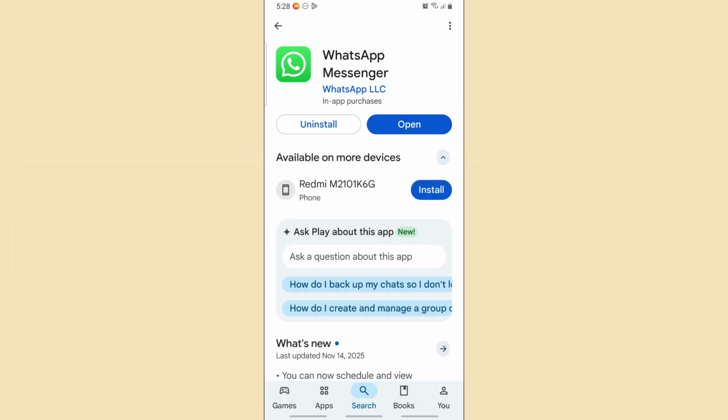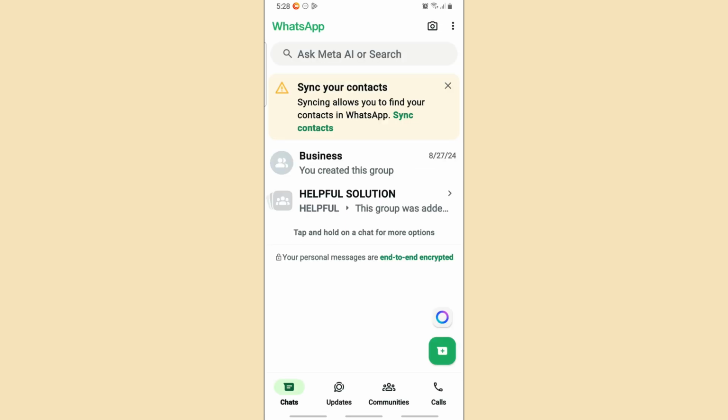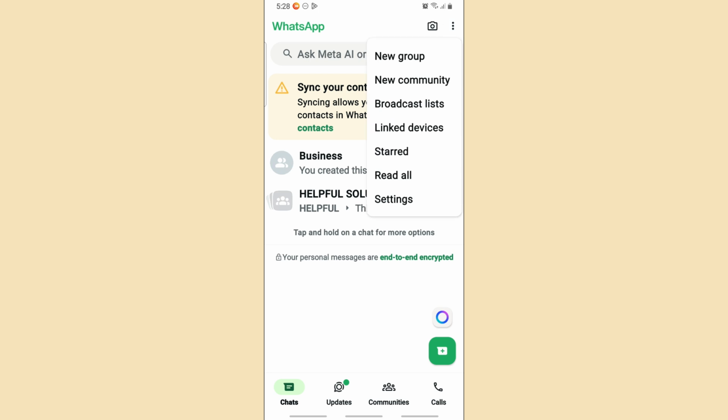So, guys, if you ever wondered, first just simply open up the WhatsApp Messenger on your phone, and now from here, you can just simply go ahead and select the three dots on the top right corner of the screen. Now, over here, down below, you should be able to see the settings. So go ahead and select the settings.